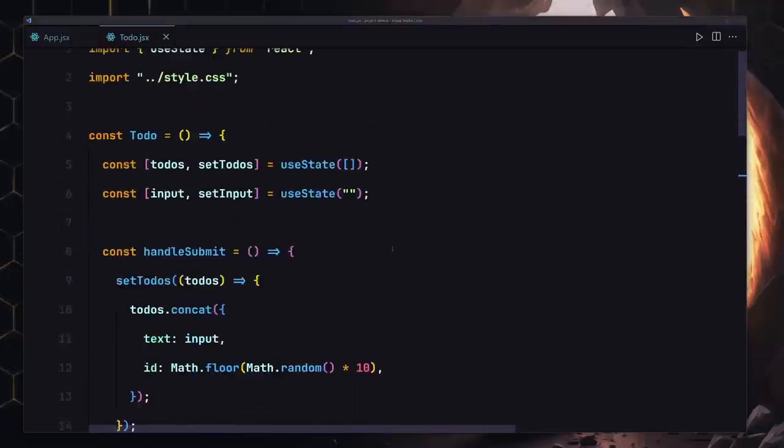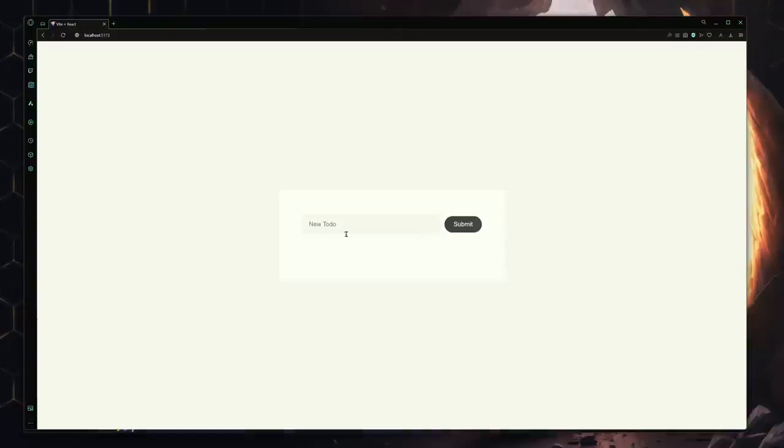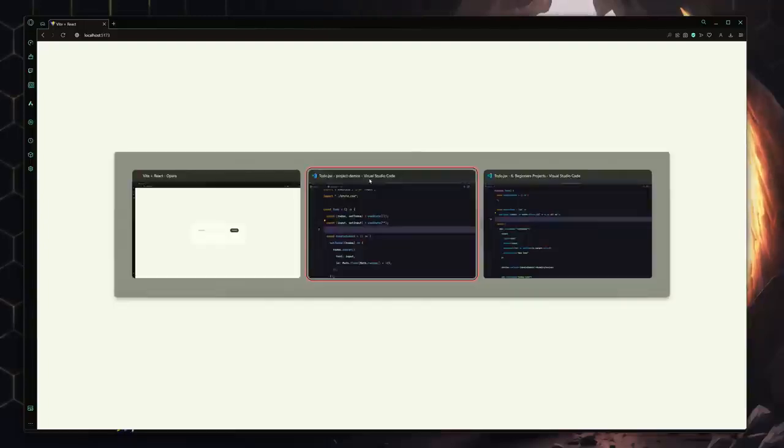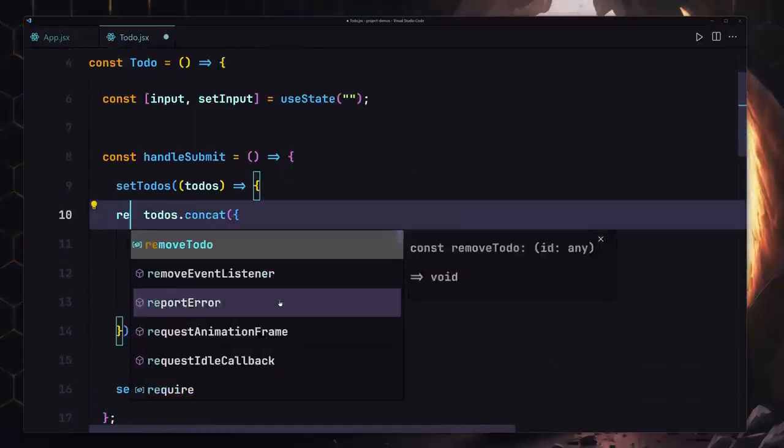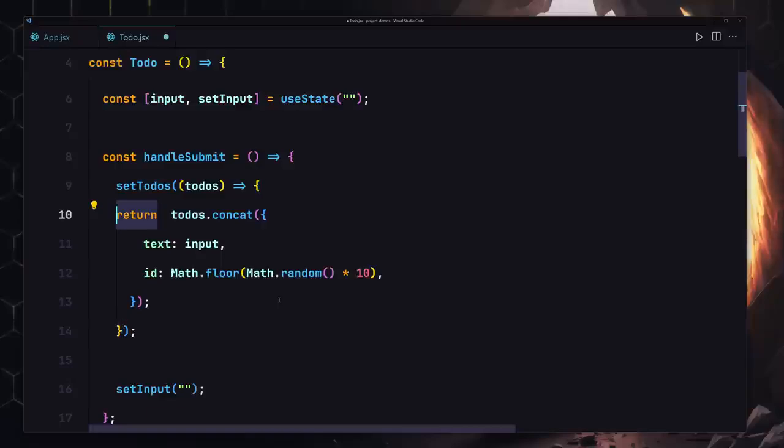Okay, so now the functionality is totally done. I'm going to go ahead and add a few to-dos like walk the dog, and if I click on submit, okay, everything is now gone. I guess I did something wrong, and I realized that I forgot to include the return statement right here, so we only have to write a return.